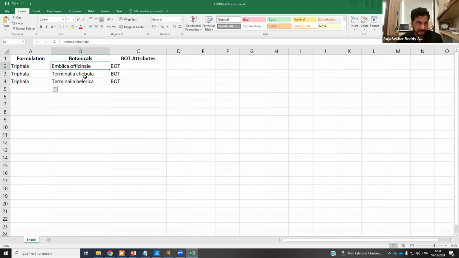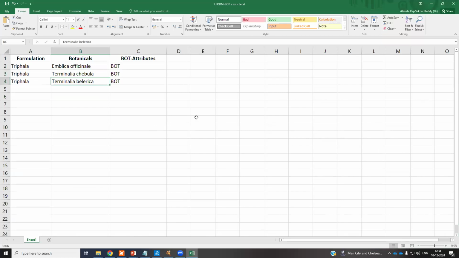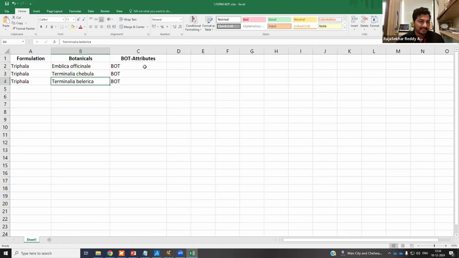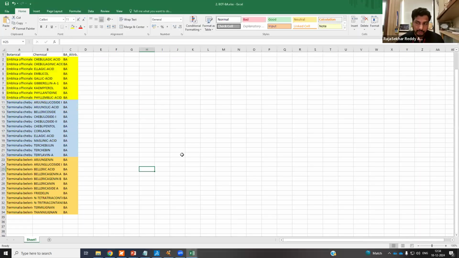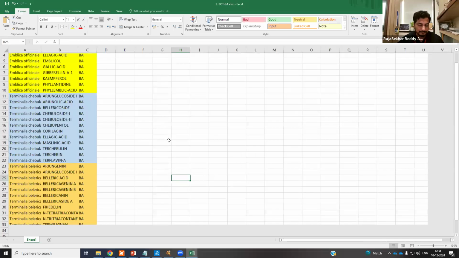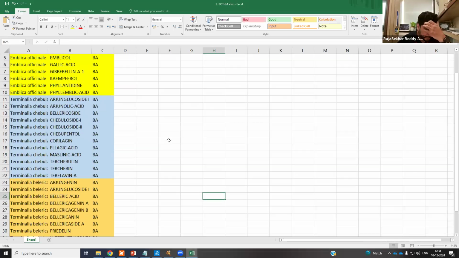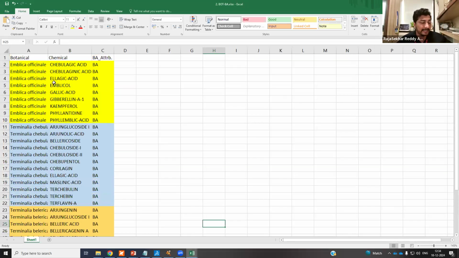In Triphala, there are 3 fruits, that's why it is called Triphala. One is Emblica officinalis, and Terminalia chebula, and Terminalia bellirica. This is the way you need to give the Excel sheet to play with the Cytoscape software. Here you have the formulation, the botanical, and the botanical attribute. Based on the botanical name, by using the PubChem database or even Dr. Duke's database, you will get the chemical information.